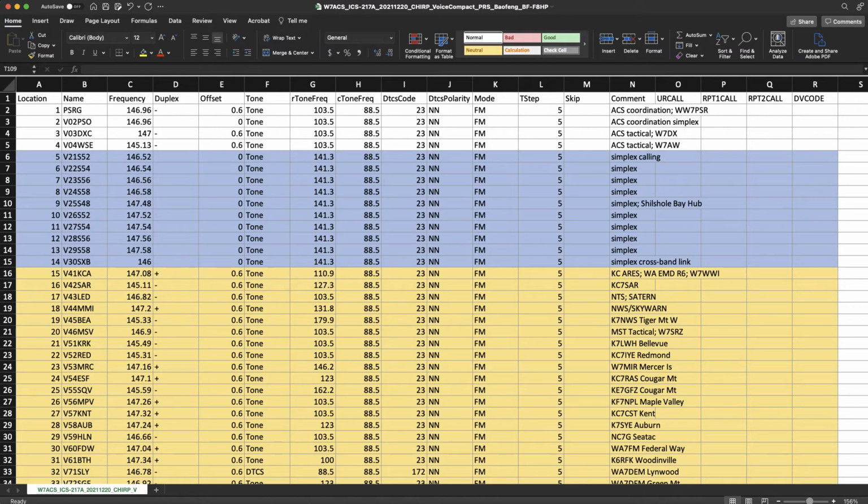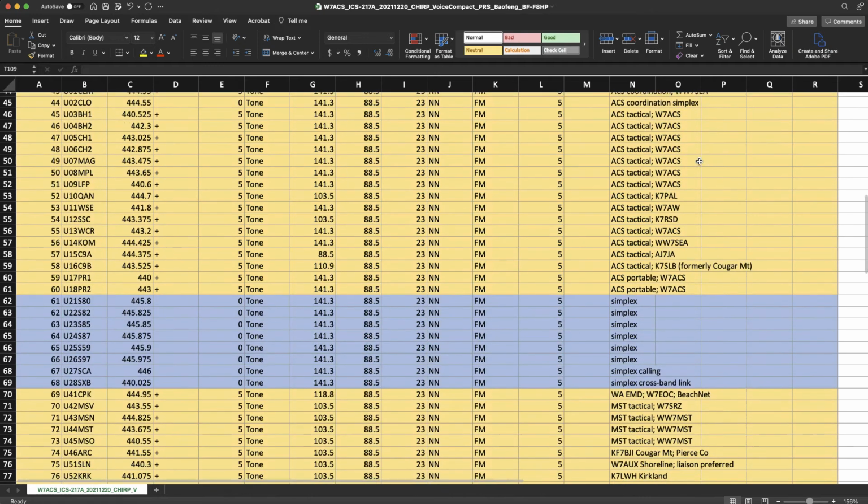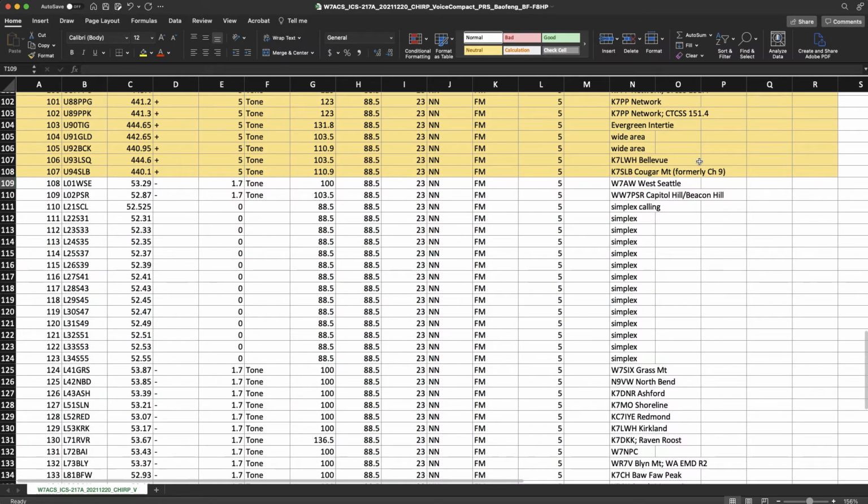In this step, we'll customize the CHIRP data with the new frequencies and upload it to the radio. Starting with the file we just downloaded, I find it helpful to color code the channels. The first few I leave as is, but I have replaced the alphanumeric name of channel 1 as simply PSRG.